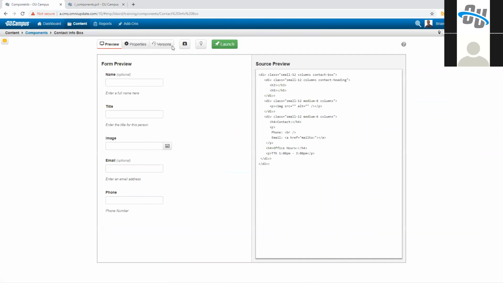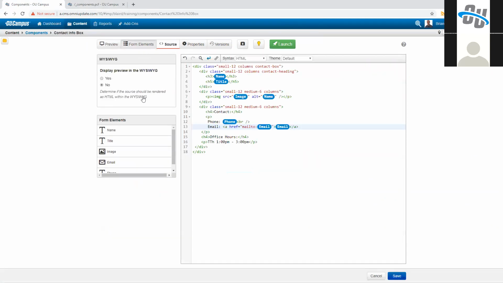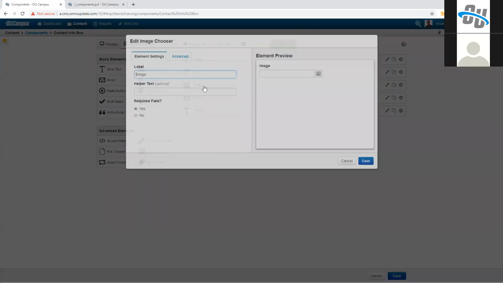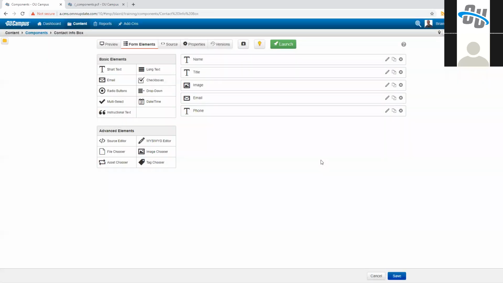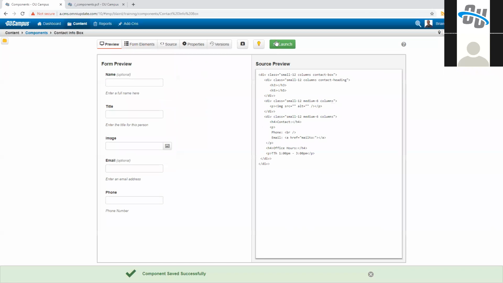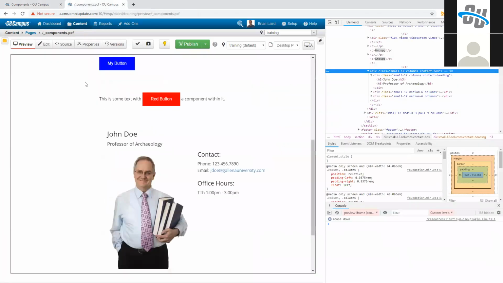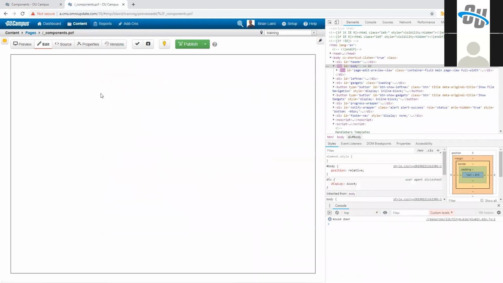So, let's see, this one has an image in it. Okay, so let me go ahead and go to my image chooser, and let's just say JPEG and C. So save that, launch that, and let's see what it lets me do.